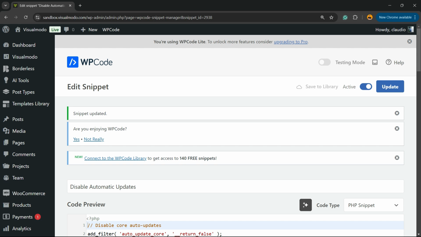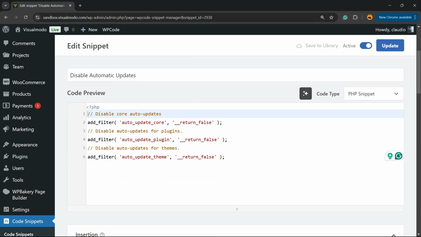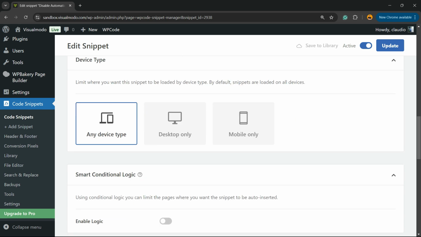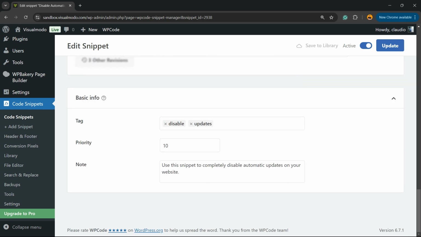Now automatic updates are totally disabled on this website. Simple, easy and very, very effective.